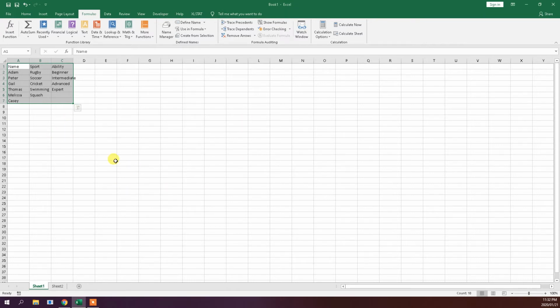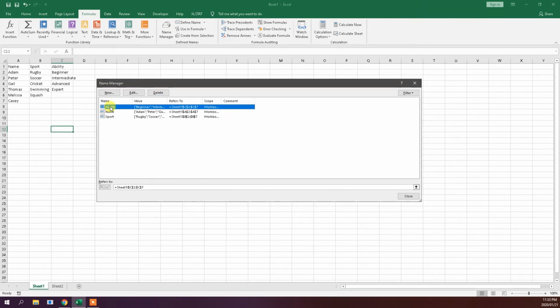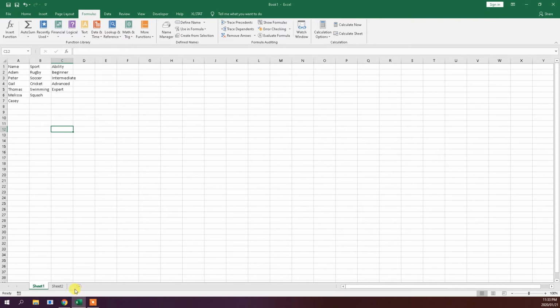So it seems that nothing has happened, but if you click on the name manager, you'll see now that we've got ability, name, and sport as new names, and their values are what we input under the columns under ability, name, and sport. So now in order to use this, we need to use data validation.